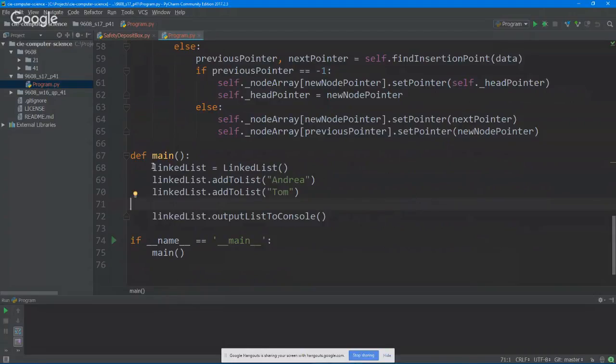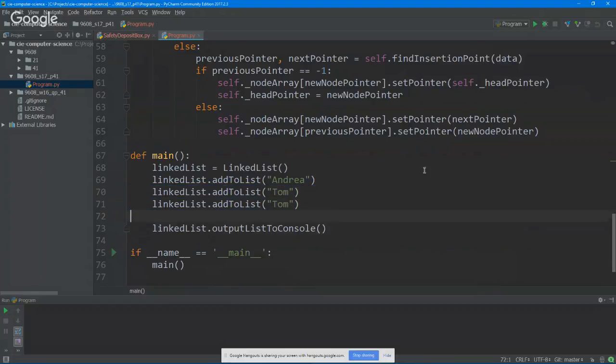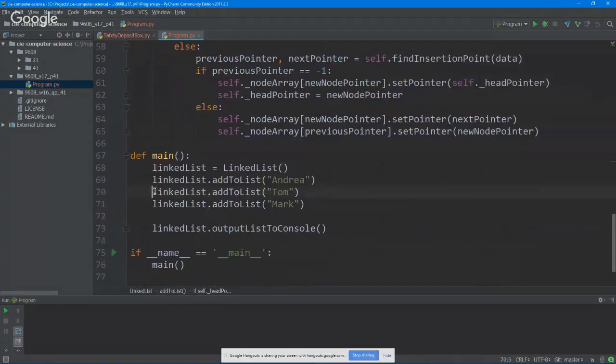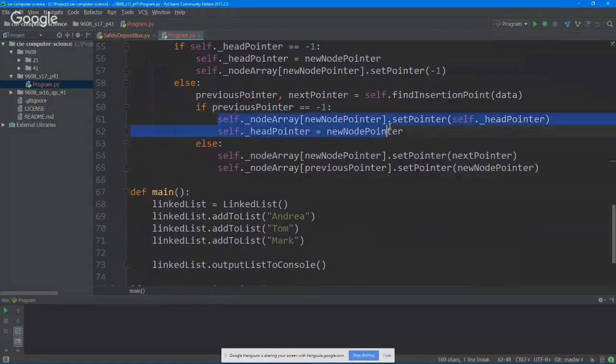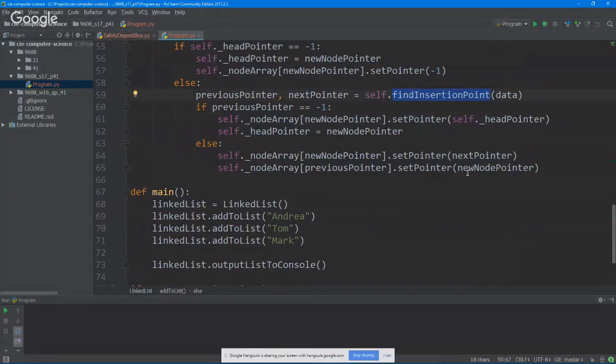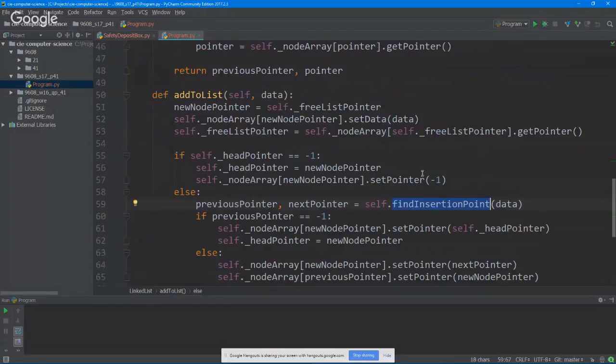So what I do is I create a linked list, and I add Andrea to the list and add Tom to the list. And I might also add another element, like say Mark, for example. So when I run the first add to list, I'm going to execute these bits here. When I run the second one, I'm going to execute this one. And when I run the third one, I'm going to execute this one. Or might not be, because it depends how you implement find insertion point. But yes, it will be.